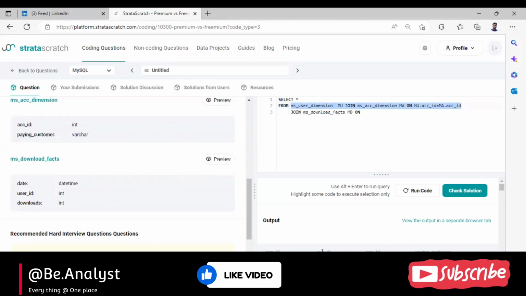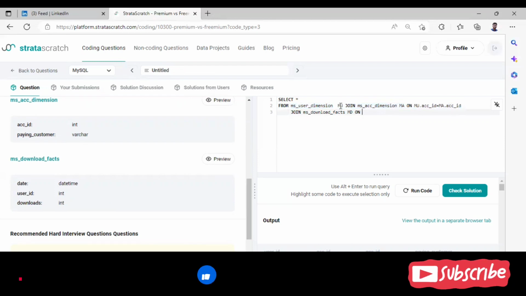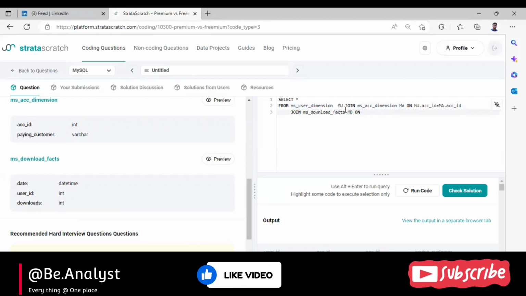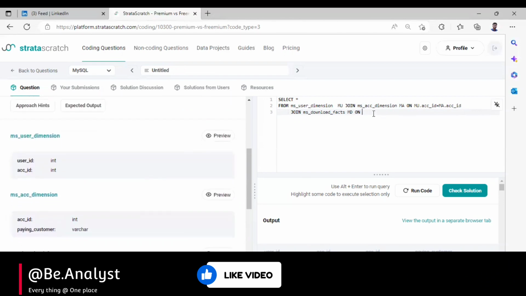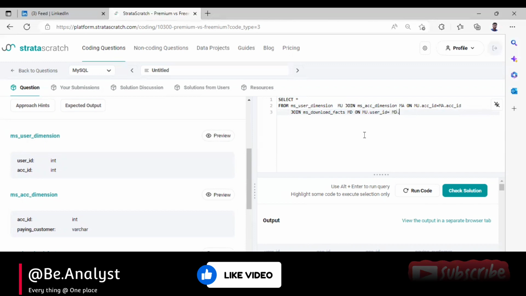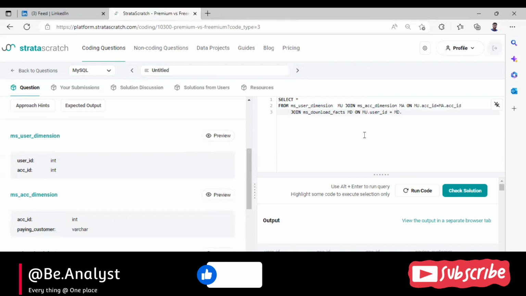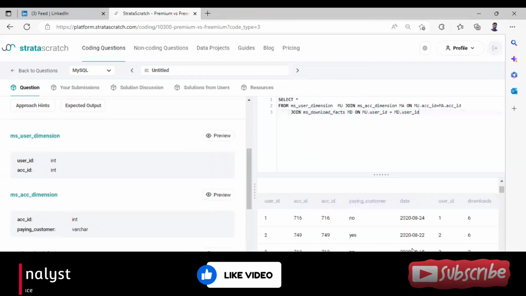So what we have are account ID and user ID. I'm going to connect with user ID, and user ID falls under the alias mu. So we can connect mu.user_id equal to md.user_id. All good. If you check, then we will have all the common records here.